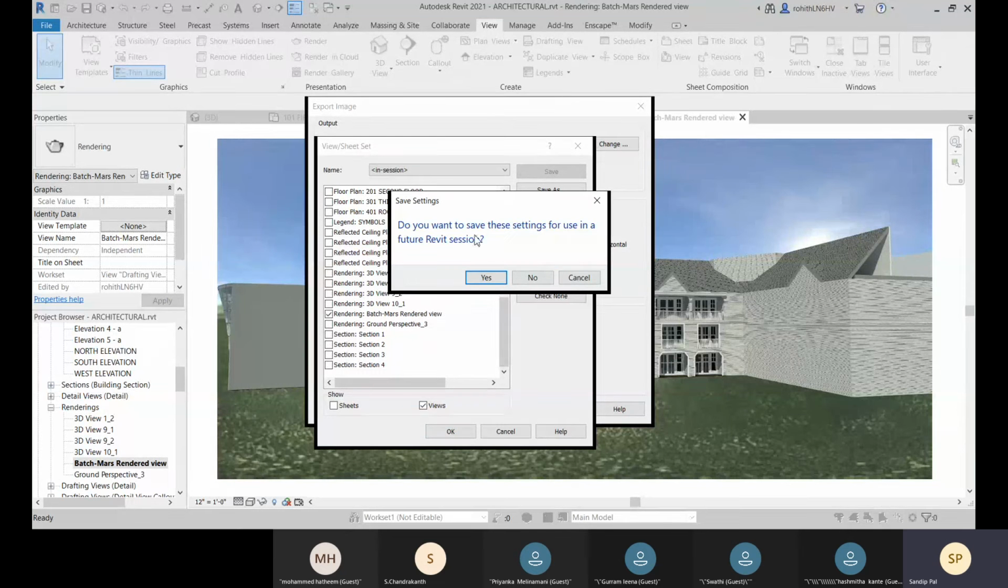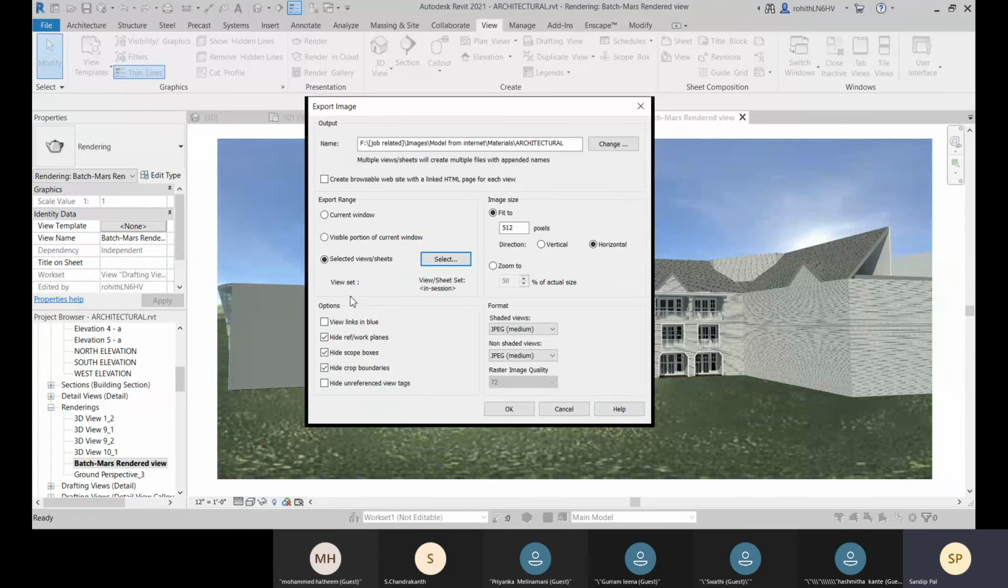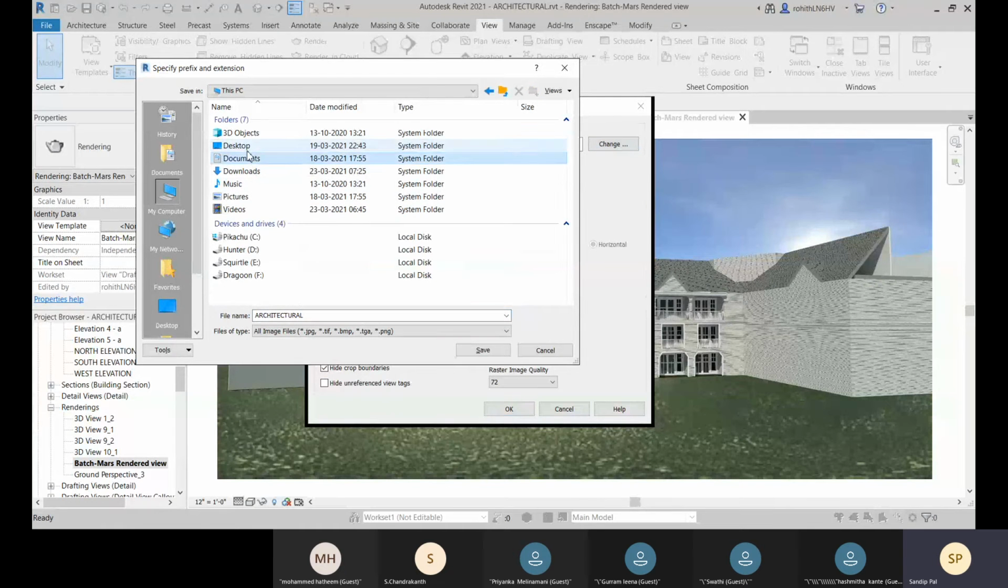OK. I don't want to save these settings for a future session. It's asking to save all the settings. No, I don't want to save it. And what will be the image size? So it's fit. You can choose zoom to 100% of actual size. Okay. And what is the format? We are okay with that, jpeg. All right. And about all this, nothing to do with that. And where it will be saved, let me just change it to desktop.